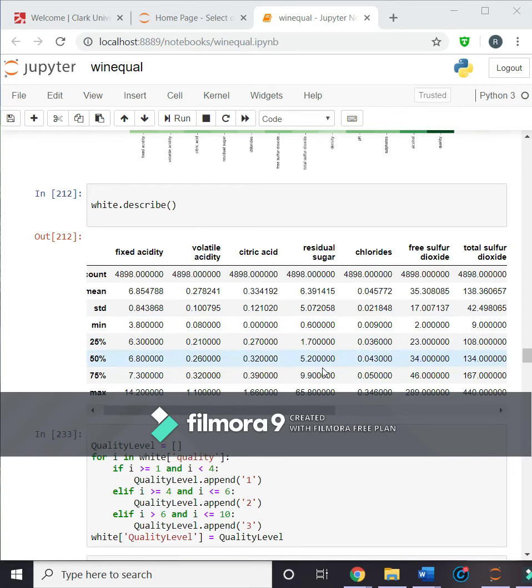For residual sugar, the values change from a minimum of 0.6 to a maximum of 65.8. That's a huge amount. So that can explain the huge number of outliers.